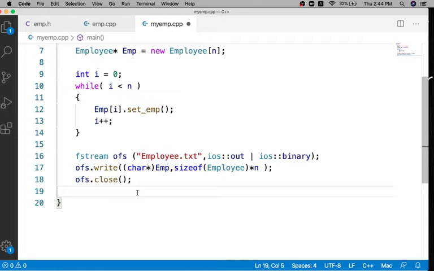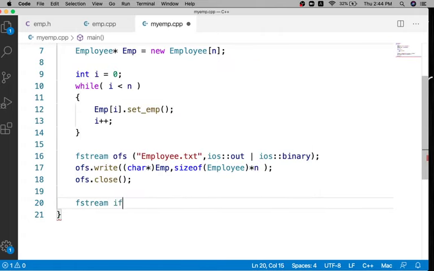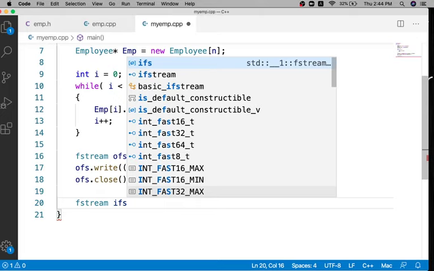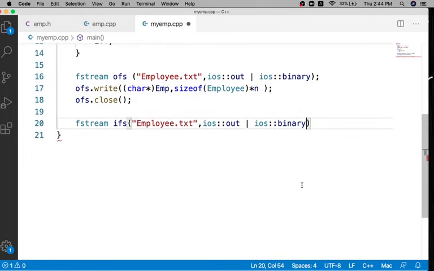Okay. Now let me create one more thing, that is an ifstream. Let me try to read all the information from my employee.txt and try to print it. Try to store it in a new object and then print it again, right?